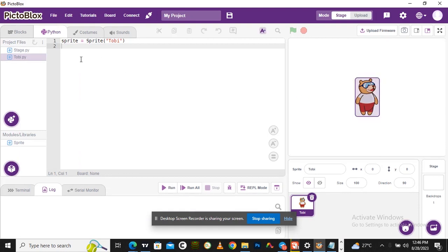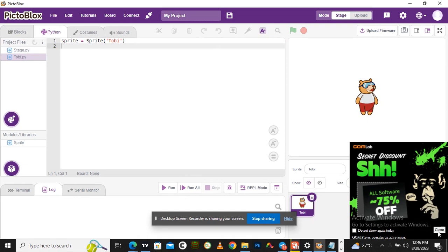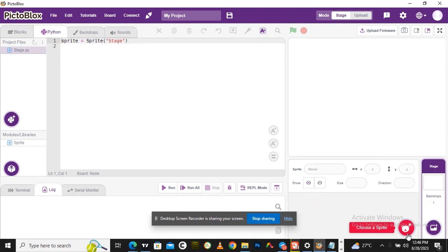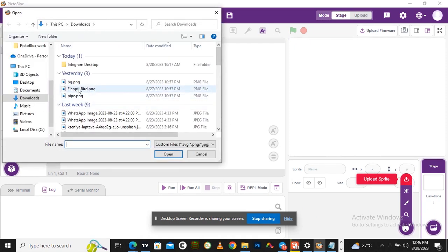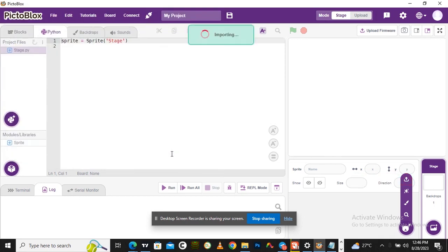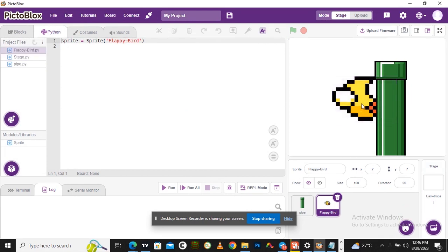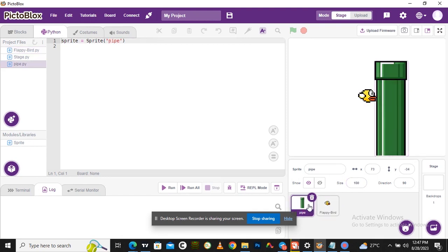Okay, so the first thing you need to do is to delete the Toby sprite. Then bring in your sprites. For me, the Flappy Bird and the pipe. I'm going to bring both of them into my work area. As you can see, so far the bird is big, so I'm going to reduce the size to 30. 30 is fine for me. Then for the pipe, I'm going to reduce it also. I'll reduce the size to 40.